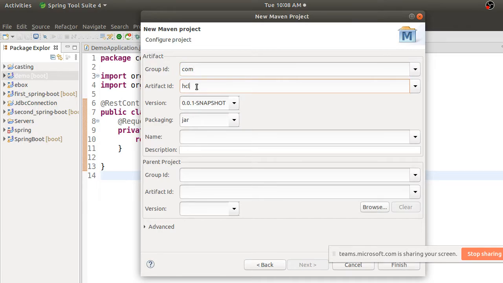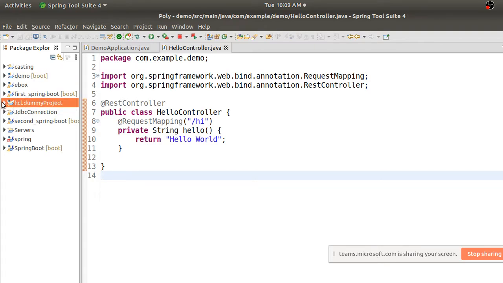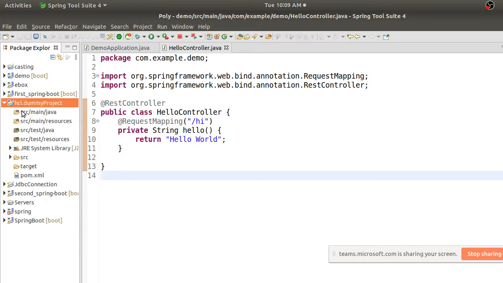I will say com.hcl dot, say I have some dummy project. Just for understanding purposes, I give the name like starter. So I'm just creating a normal Maven project. I am not even saying I'm creating a Spring Boot project. I am creating a normal project.